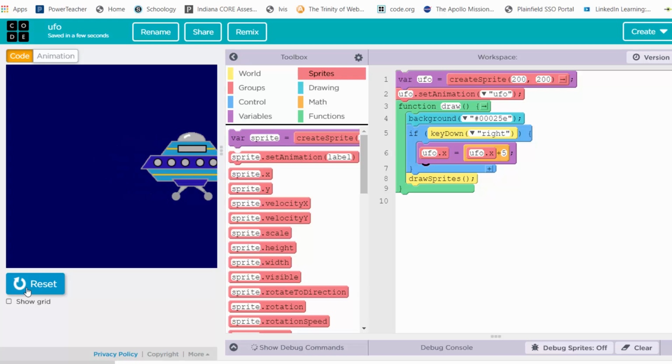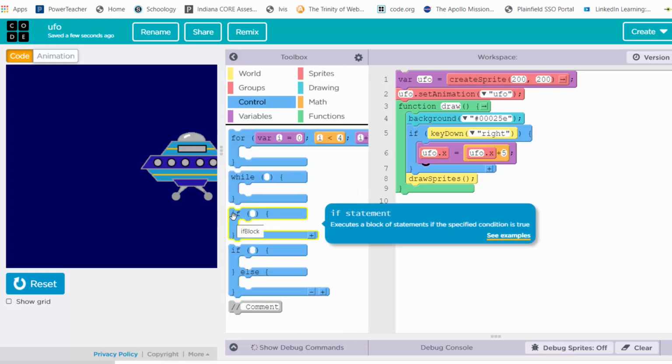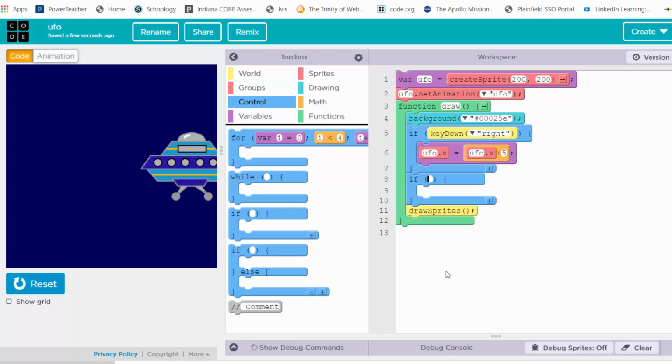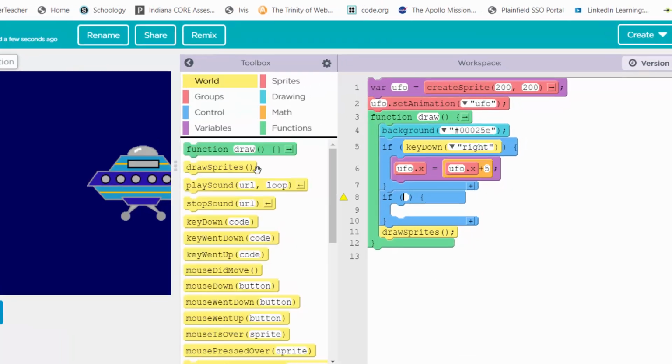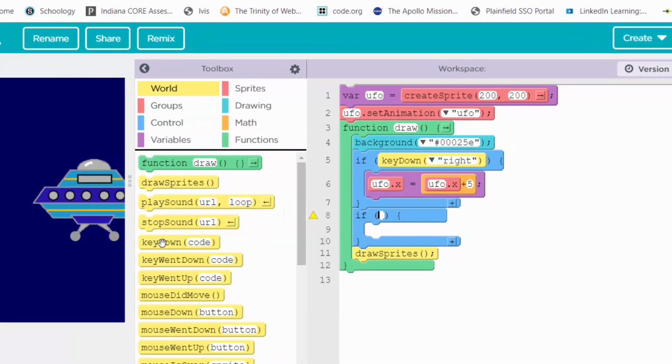Now, the other arrows aren't going to work yet because what has to happen now is 3 more if blocks, one for the left arrow, one for the up arrow, one for the down arrow. And, you know, copy and paste could be your friend here. Copy and paste could help, but I'm just going to build it really quickly. I'll bring over another if block. I'll go to the world drawer. I'm going to bring key down, not key went down.